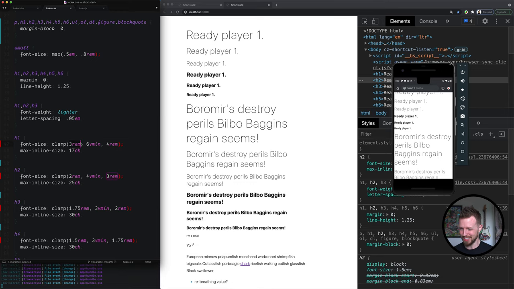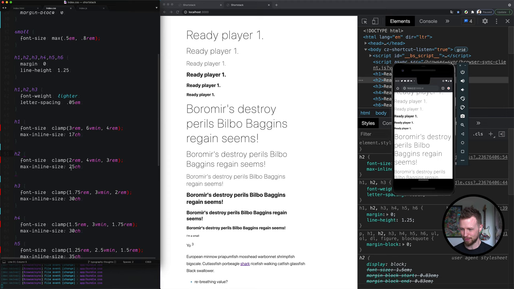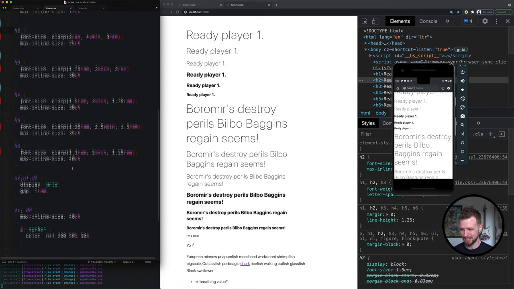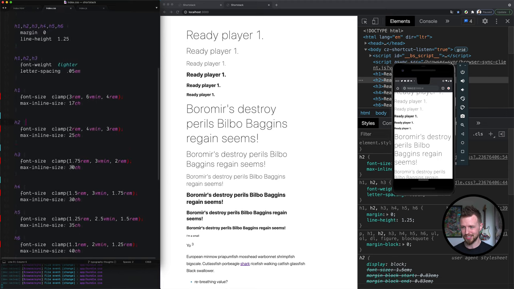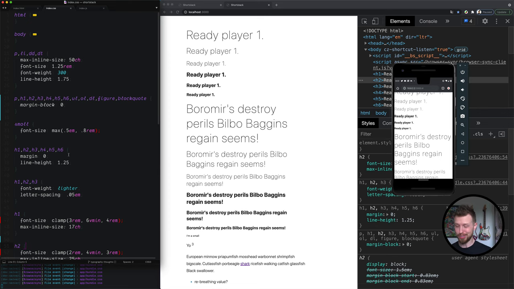So hopefully, even in a zoom scenario, clamp here helps us stay within a healthy range. We'll never get a font size into somewhere illegible. At least that's my intent. And whether or not that comes through, that's some testing we should do.